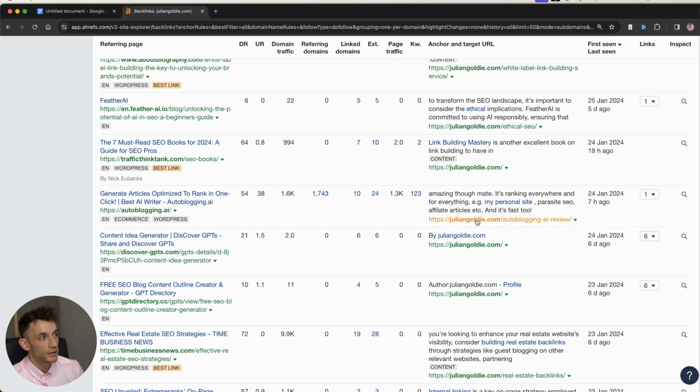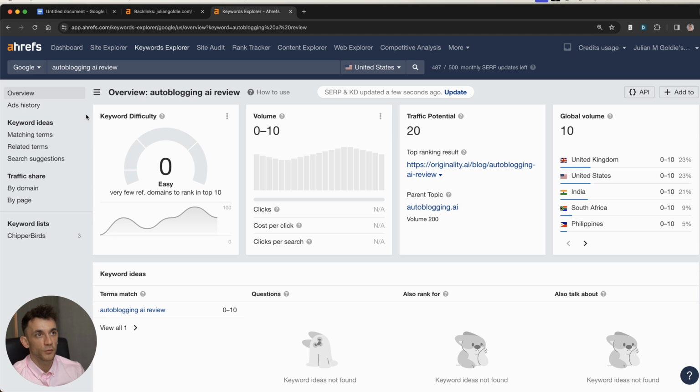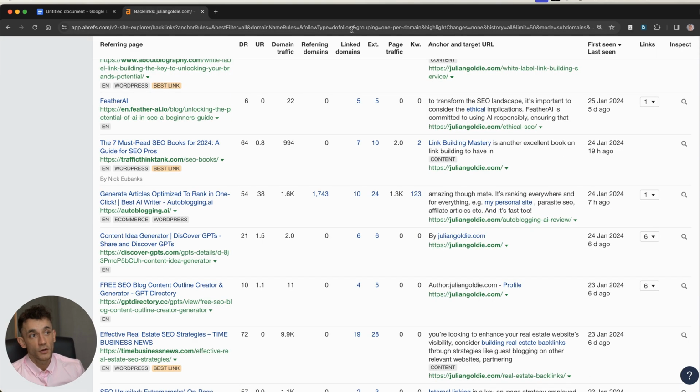And by getting a backlink, you're more likely to rank your page, especially if it's a low competition keyword. So for example, if we go after a keyword like Autoblogging AI review, as you can see on Ahrefs, this is a very easy keyword to rank for. We're not going to rank for it straight away, but we can build backlinks to it. And then all your review pages where you're targeting tools, you can reach out to that tool and ask them for a backlink.